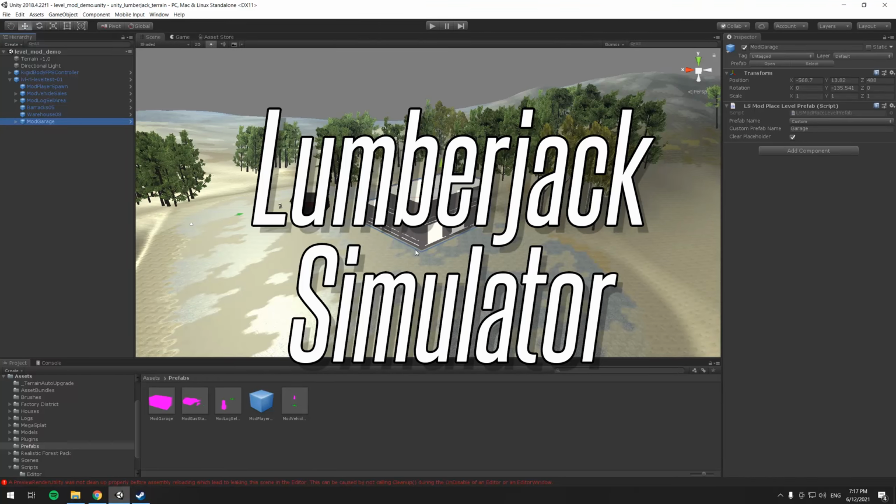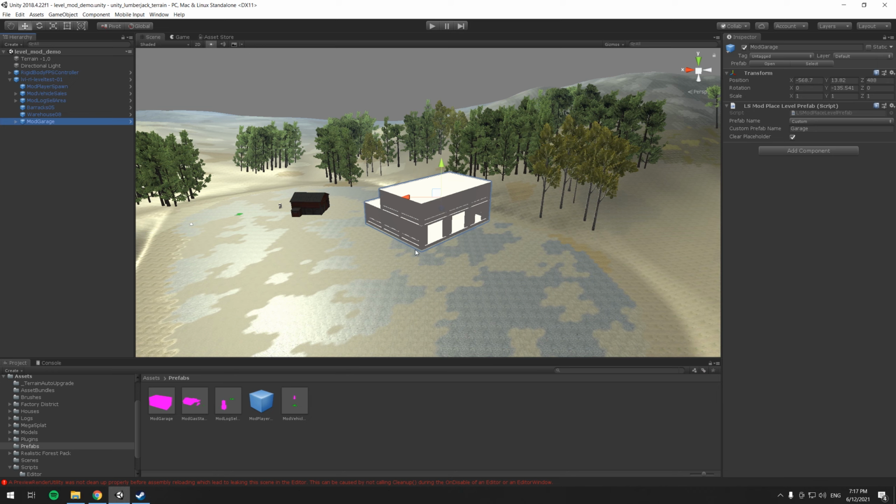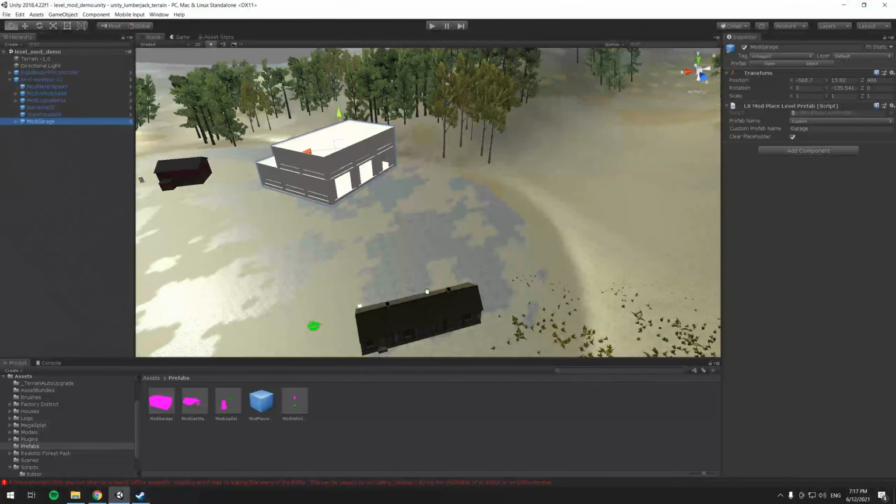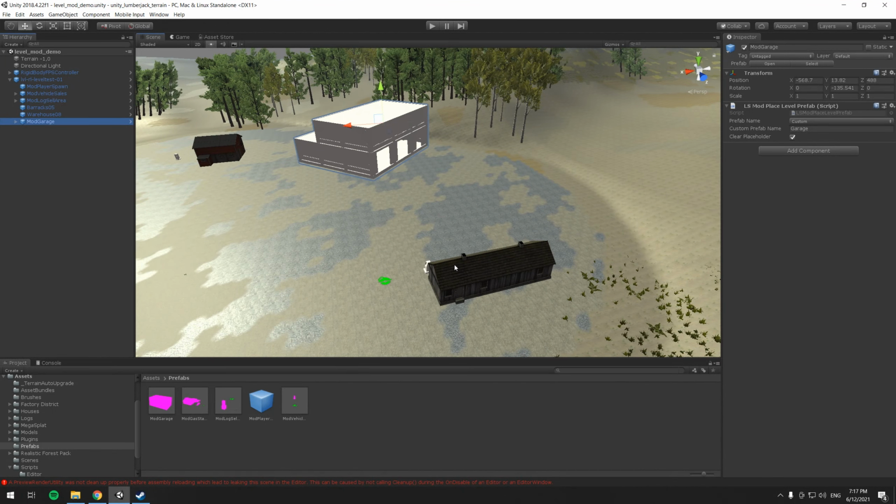There's been some updates with the Lumberjack Simulator map making, and at the moment it's fully supported in the game. Now I'll go through some things that should be sufficient to get you started with making your own maps.